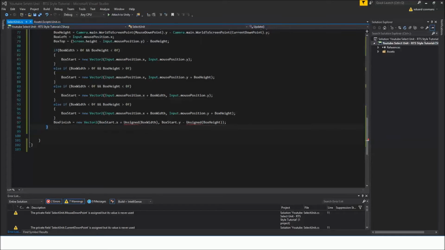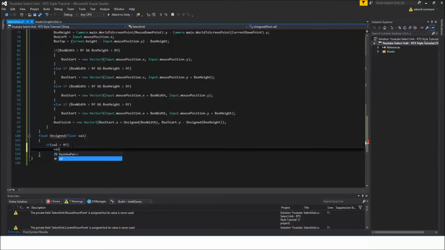We'll go down here and make a separate function just after the update. We're going to call it Unsigned, as before, and it's going to take in a float value. If you know anything about maths, this is pretty simple. We check if the value is less than 0, then we just want to times it by -1, which will give you the same number just as a positive. And we just want to return it, and that's what you'll get at the end of it.